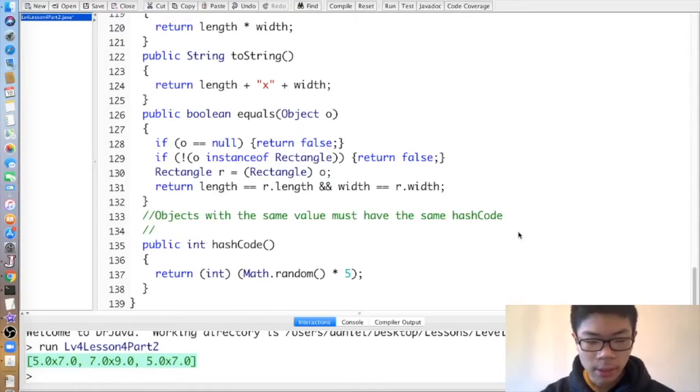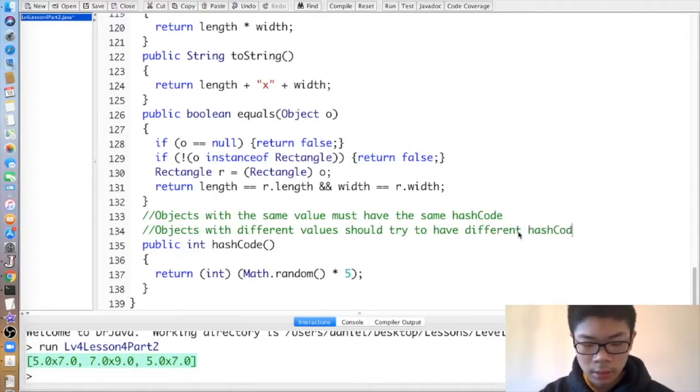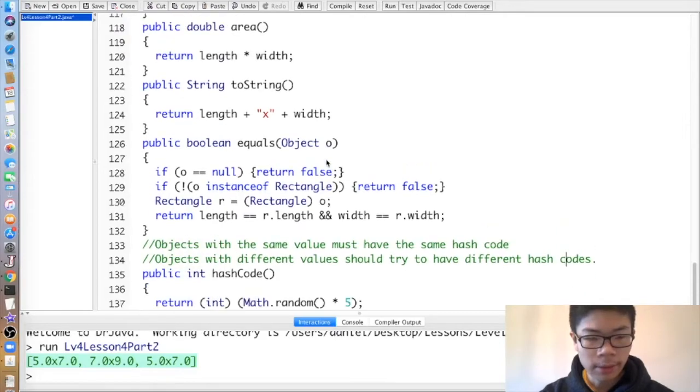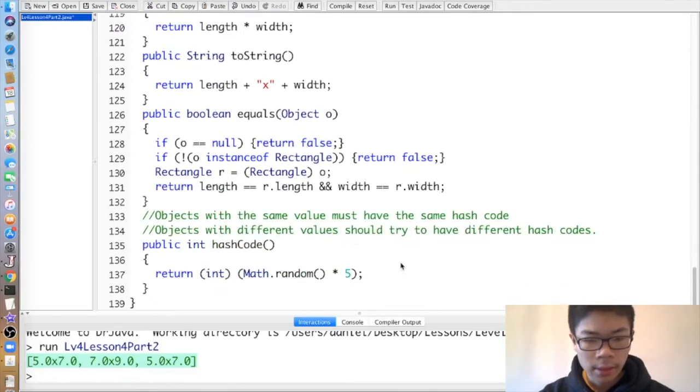The next property that it should satisfy is that objects with different values should try to have different hash codes. So basically, if we have two objects with different values, like two rectangles with different length or different width, it should be very unlikely for them to have the same hash code. So for example, if I do return 0, which does satisfy the first property, but it doesn't satisfy the second property, that's not good.